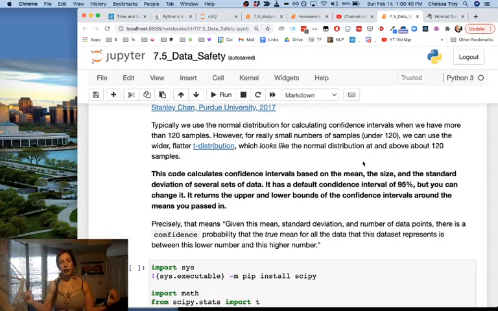It's wider and flatter than the normal distribution up until about 120 samples, when it starts to look more like the normal distribution. That gives us a better picture of our confidence interval for those smaller numbers, because the wider and flatter nature of it makes it more likely that we're going to get the appropriate interval for a small sample size.